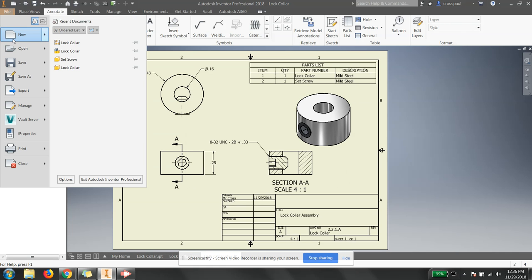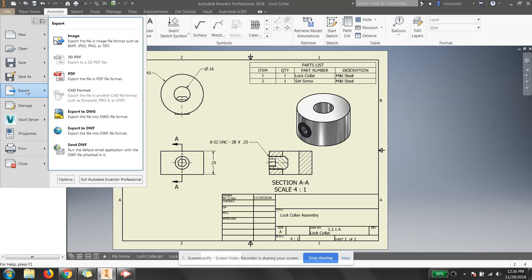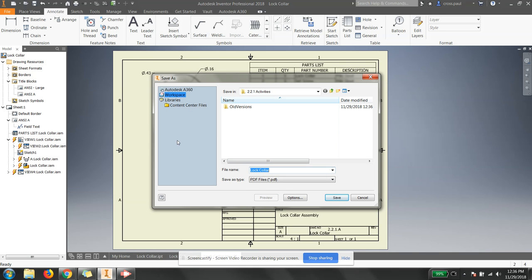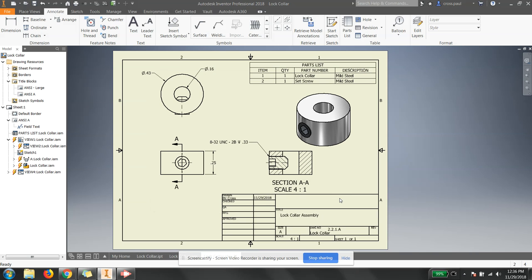And my last thing for my deliverable, I'm going to go export a PDF. My lock collar is in the same folder, and I say save. There you go, start to finish, how to draw the lock collar, how to draw the set screw, how to make them an assembly, how to put them together, and how to make your title block and drawing look correct.